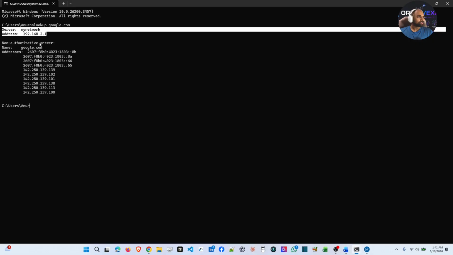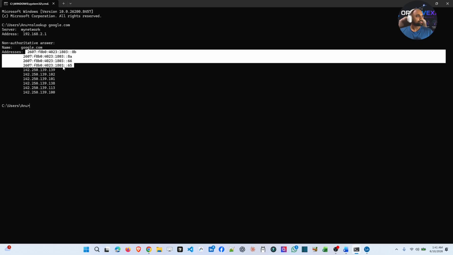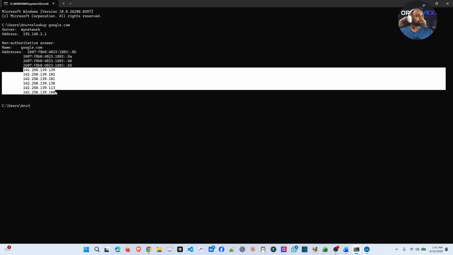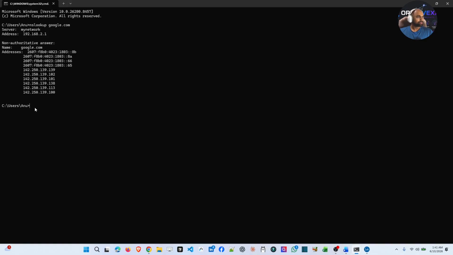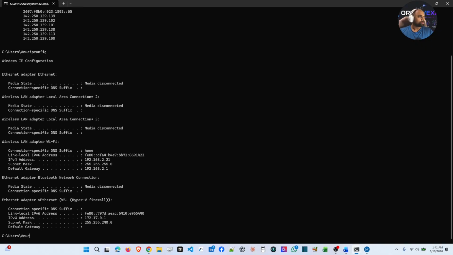and it is giving a non-authoritative answer. Name is google.com. These are the IPv6 addresses, and these are the IPv4 addresses for google.com. Next, if you want to see the IP address of your machine, the command is ipconfig. If it is Linux, then it will be ifconfig instead of ipconfig. It will give your IPv4 address. It is a private IP starting with 192.168. That's a private IP address.